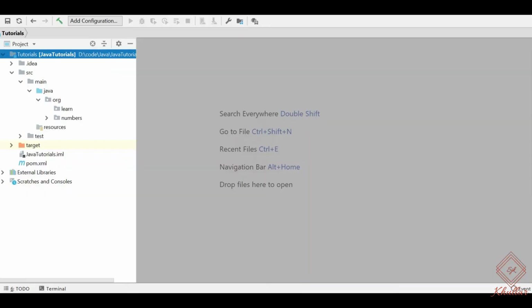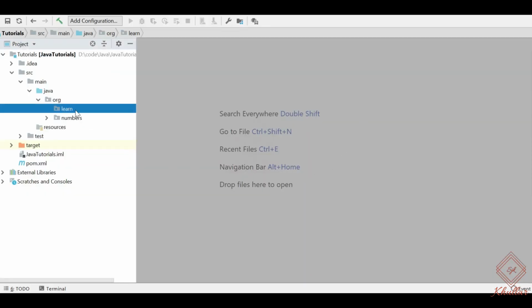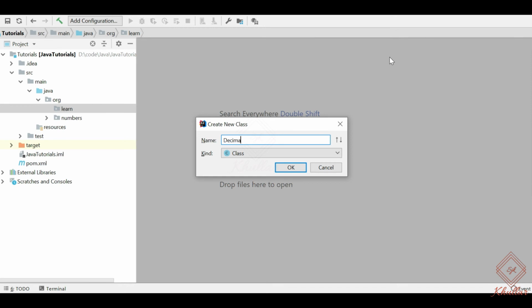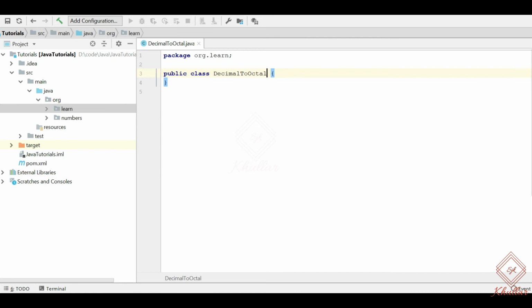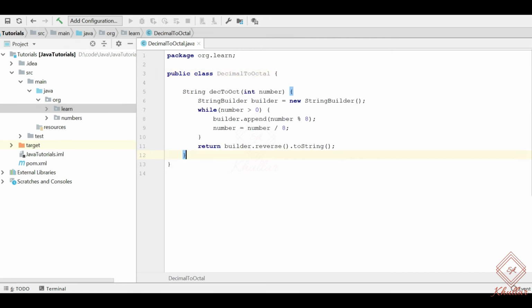Okay, this is my editor now. I am just creating one class, say DecimalToOctal. I am copy pasting the same method which we have just written over there. I just make it private static, from an OOPs concept perspective, because it is just local to my class. Then I write one main method here.